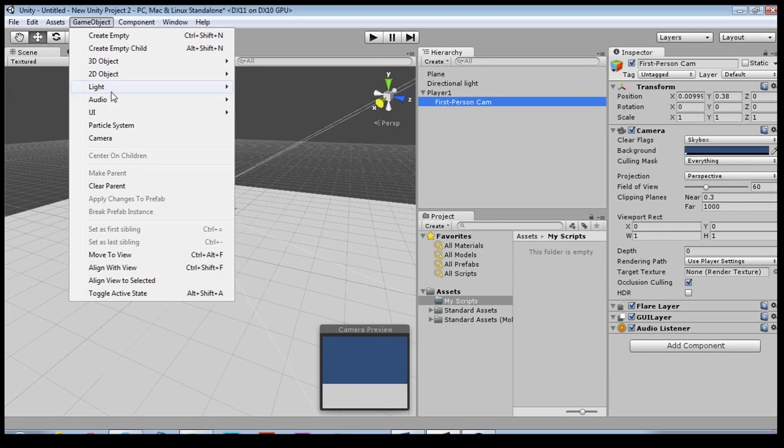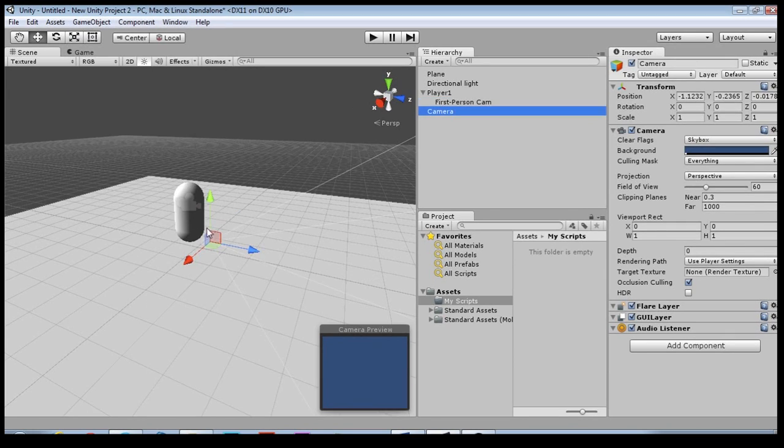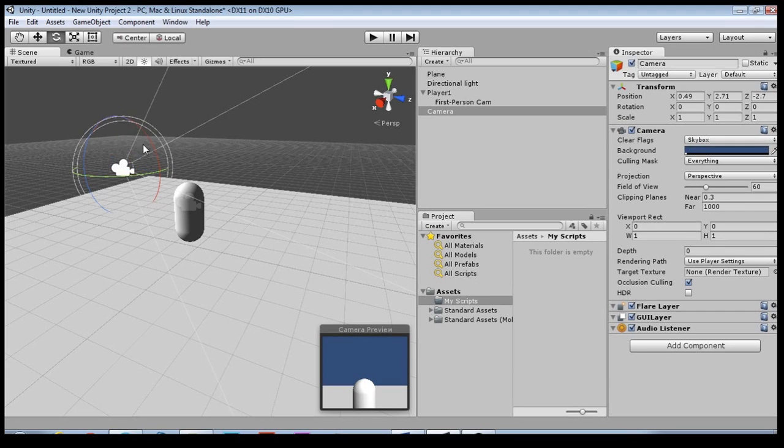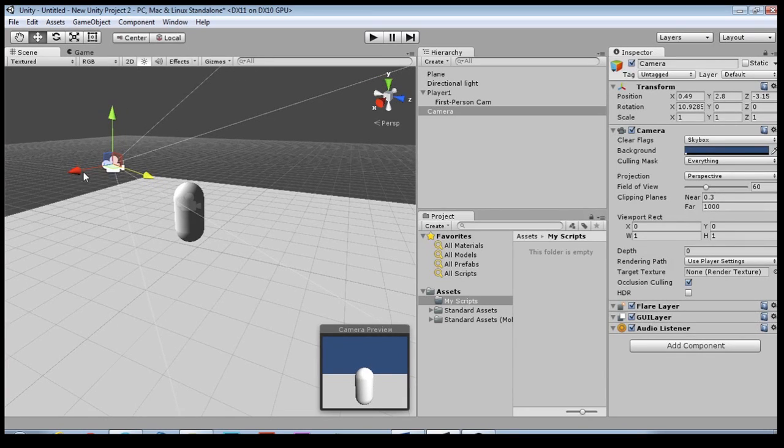Now, we also need our third-person camera. So let's make another camera and position it. The camera preview down in the corner also helps. So we'll position it so it's more or less where a third-person camera would be. Alright, that looks about right. There we go.